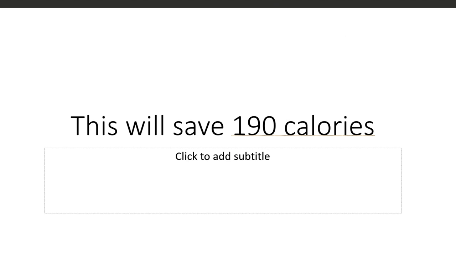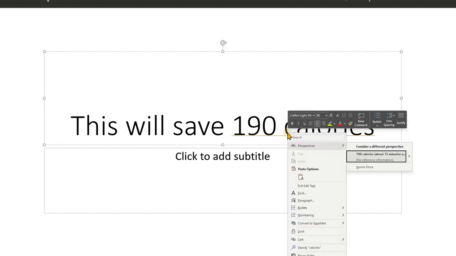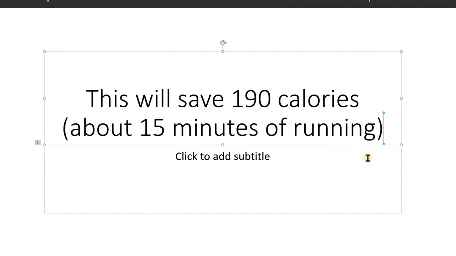Another method of learning this is when you type something, you will see a brown dotted line below it. Red means spelling problem, green means grammar problem, brown means perspective. So here it is saying 190 calories is about 15 minutes of running. Better communication with lesser effort.